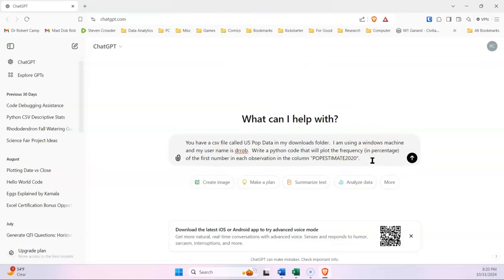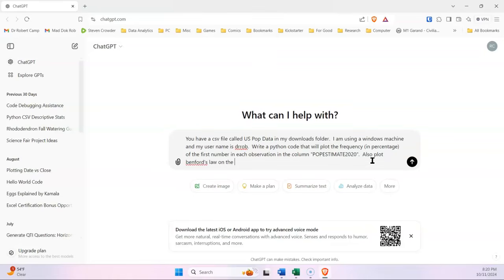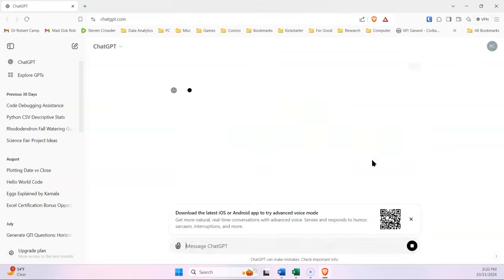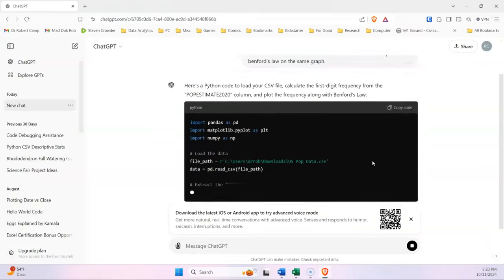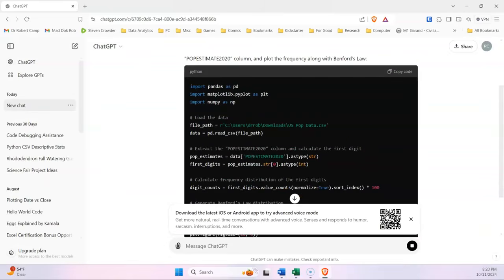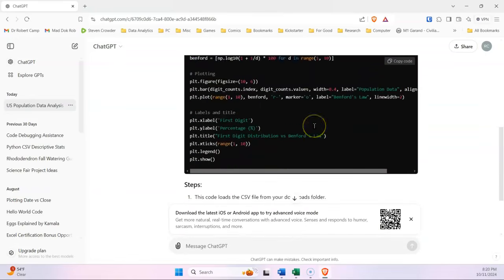And while we're at it, also plot Benford's law on the same graph. All right, so let's see what it gives us, and hopefully it works out. Now this is one that, remember, when it gets done and if it doesn't work, we can just tell it to rewrite it in a different thing again.